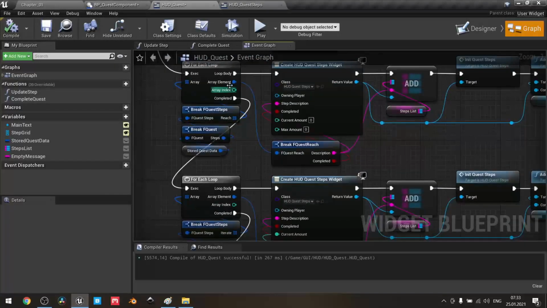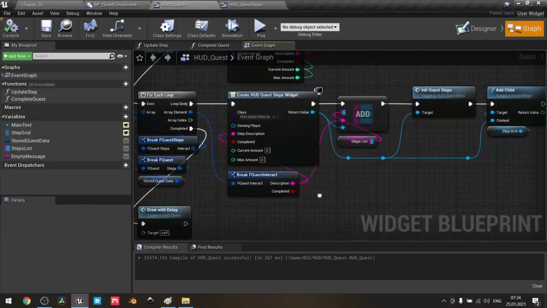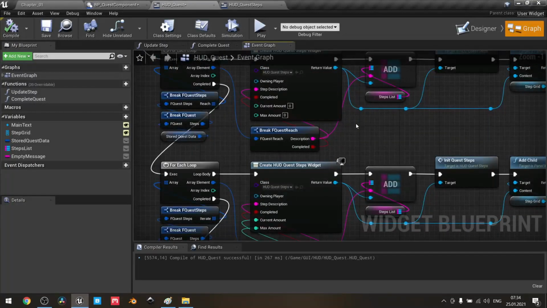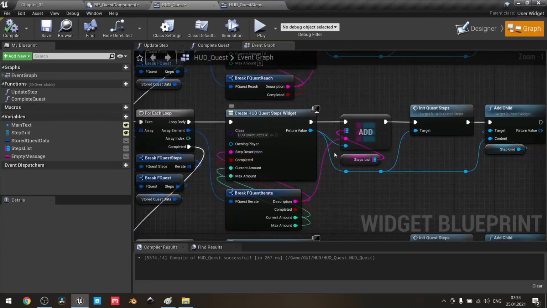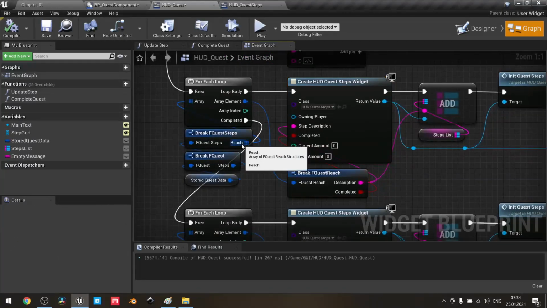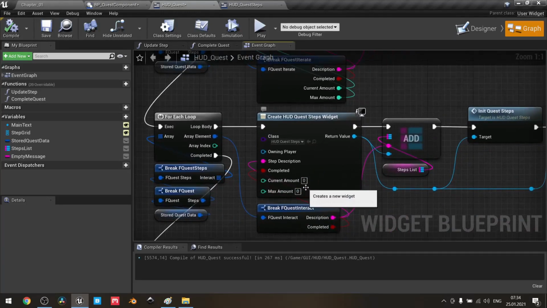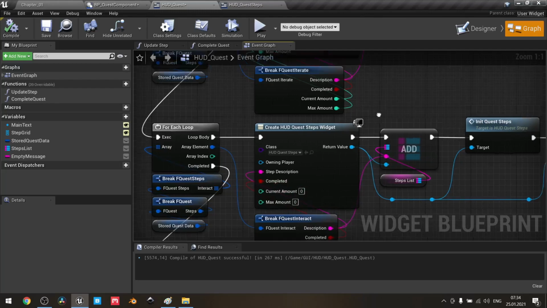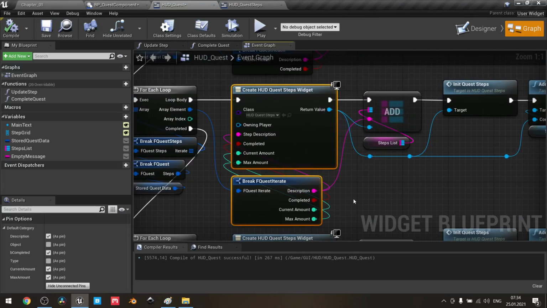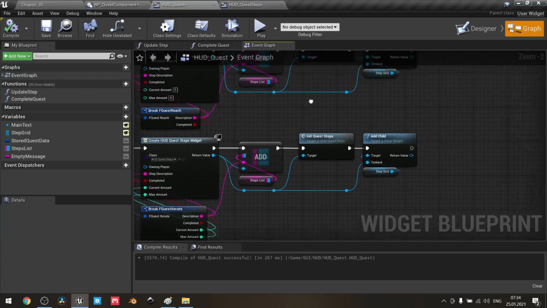So, for each type of steps, we need to provide the particular elements. And I have some tricky logic behind the iteration type of steps. As you can see, if we are talking about the reach type of quest or interact type of quest, I don't provide any current amount and max amount, just description and the type if they are complete. But for the iterating, I use all of them. The reason is pretty simple.